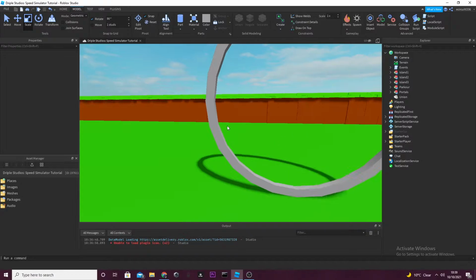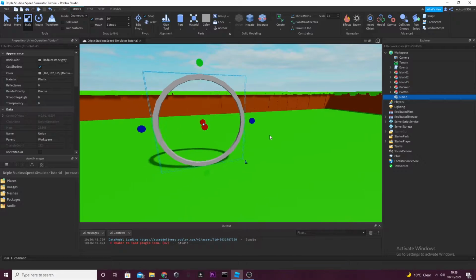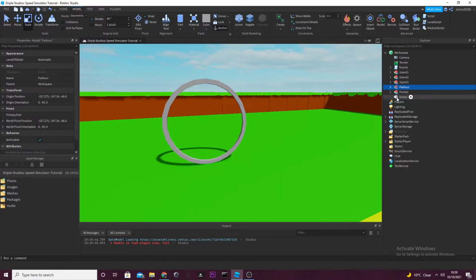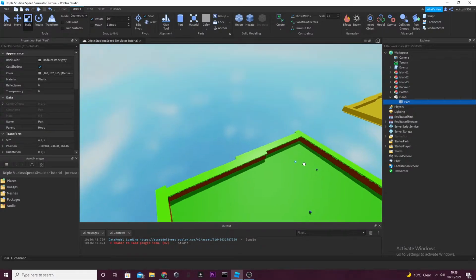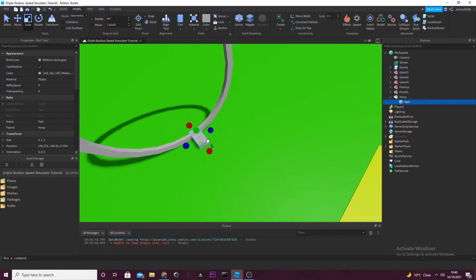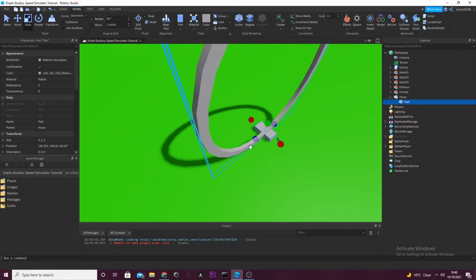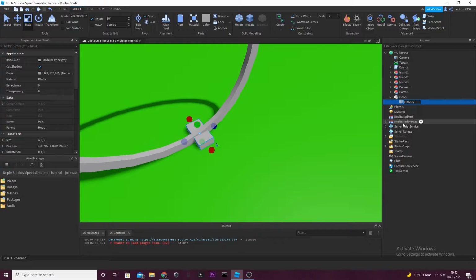Now that's basically the very basics of unions. Anyway, we're now going to rename this union to hoop. And we're then going to add in another part into this hoop, which we're going to drag down, and put it anywhere really inside the hoop. And we're going to rename it to hitbox. Now you want to make sure both the hoop and the hitbox are anchored, so select both of them, go to model, and then anchor. Not lock, sorry, anchor.